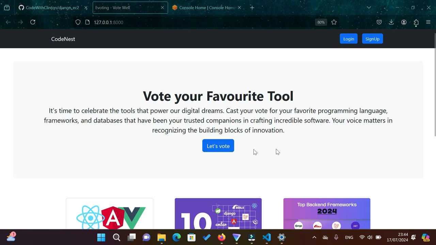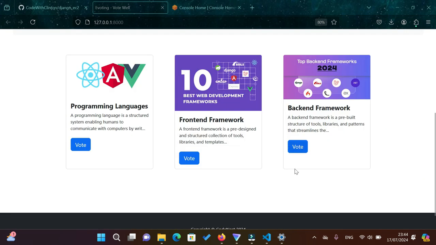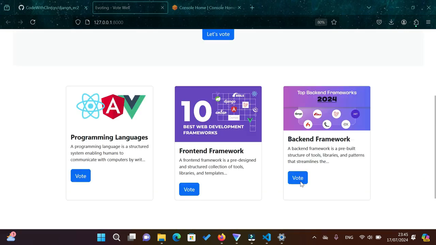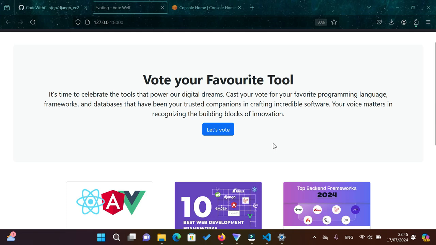Okay, so what we have on the screen is a voting application. I'm going to give you the source code in this video's description, and the tutorial made by me will also be found in the video's description. So right now, let's proceed to deploying our app on an AWS EC2 instance.